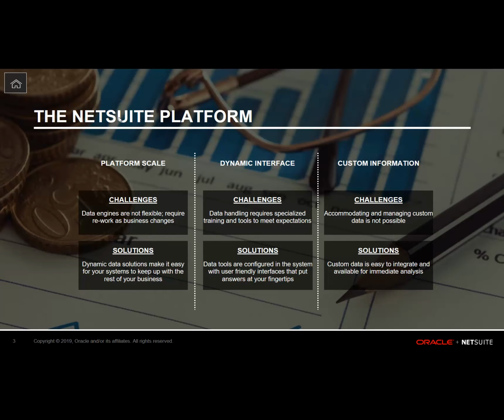Several challenges face businesses using suboptimal ERP systems. For example, data engines are not flexible and require rework as business changes. Managing information requires specialized training and tools, and capturing custom data may simply not be possible.